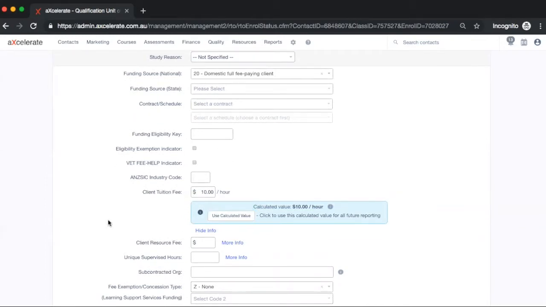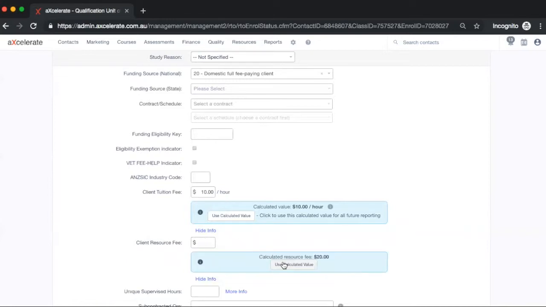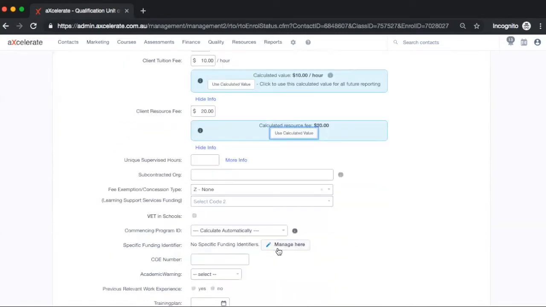The client resource fee is any cost to the student on top of the standard tuition fees, for example, textbooks. This is a per unit cost. This can be entered manually against the student's enrollment, or alternatively, it can be calculated based off the additional items linked to a finance model. In this example, there are 3 units and the additional item in the finance model is $60.